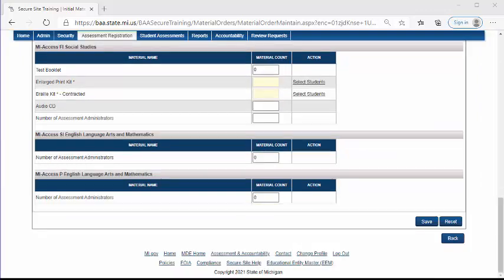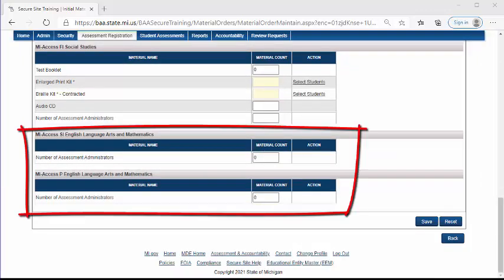Scroll down to the MyAccess Supported Independence, known as SI, and Participation, known as P. There is only one count for SI and P at each grade level. This is the number of assessment administrators. These tests are administered one-on-one with a student, and the administrator and shadow will complete a scoring document. Therefore, the administrator materials can be used for multiple students.